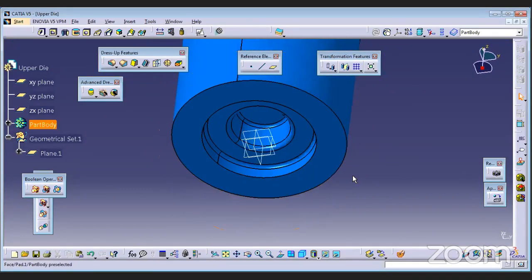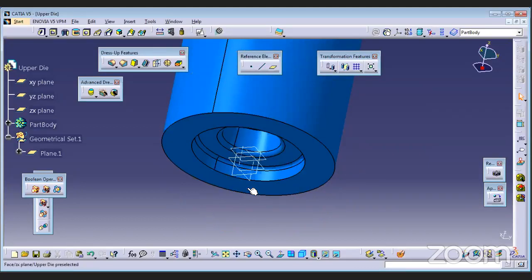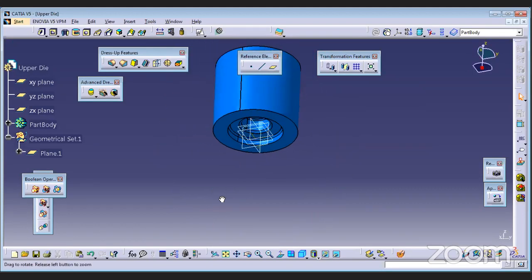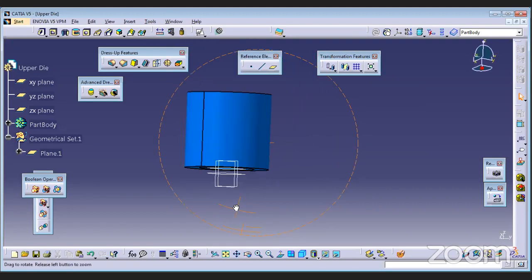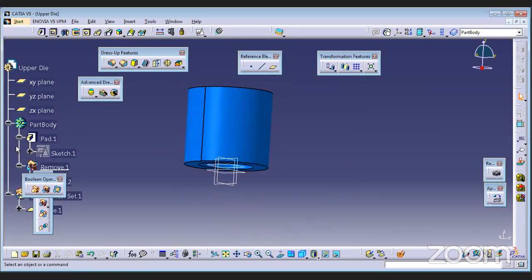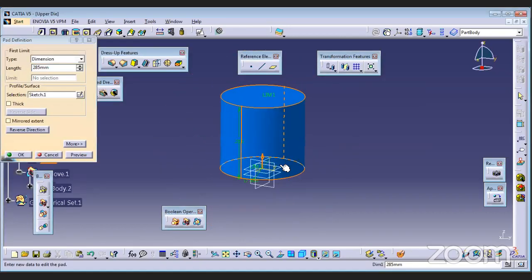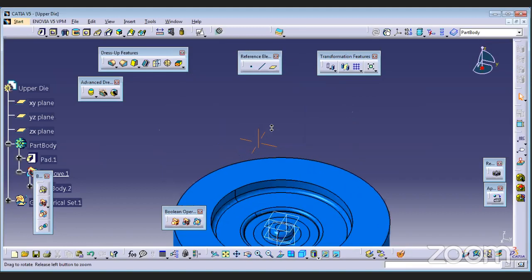Now there are a lot of features. Again, lands or gutters are still to create. But this is just a cavity creation. Means we can just create a basic shape of the die. And this is the upper die actually. We can save this file. But what is different for the lower die? Here also we can have the lower die in the same file. What we have to do is just change its direction. Change direction of pad. If you pad it in the downward direction, see, here it is a lower die.